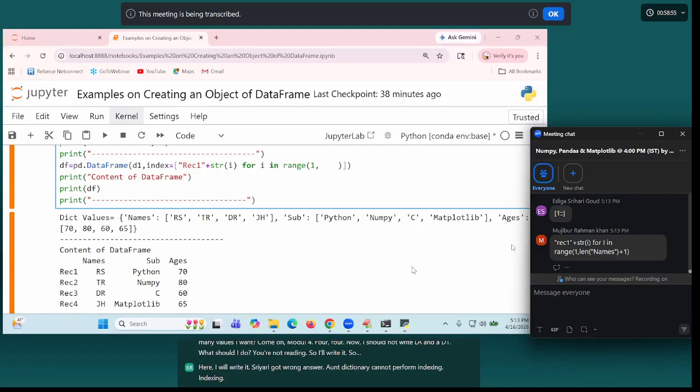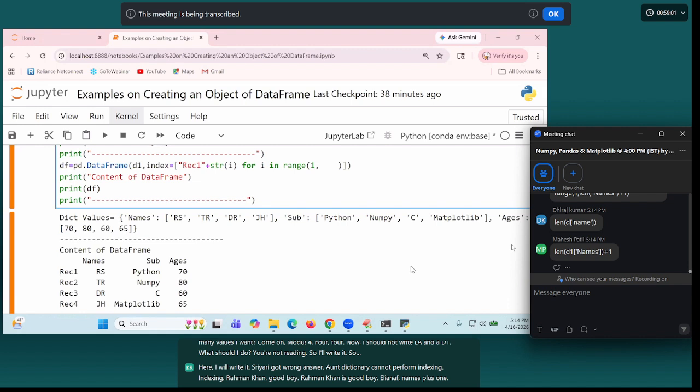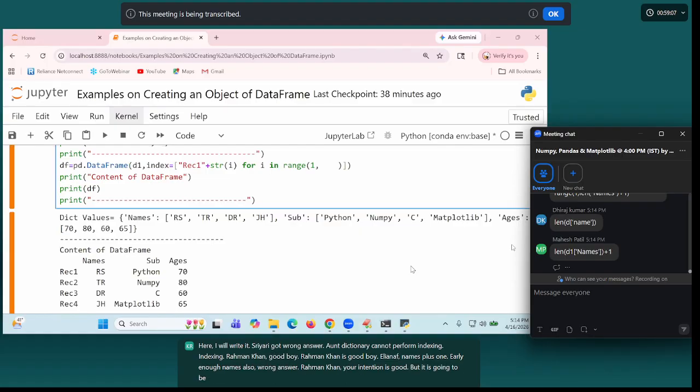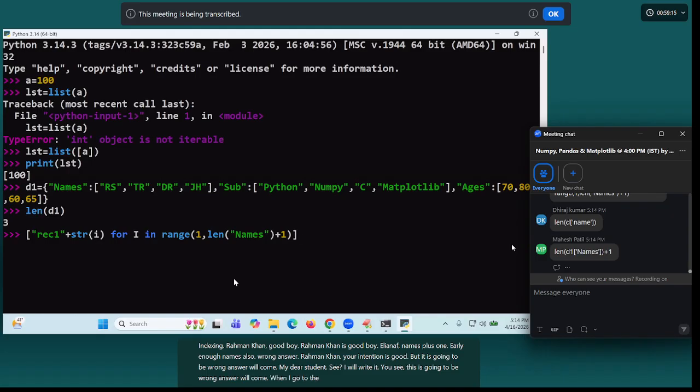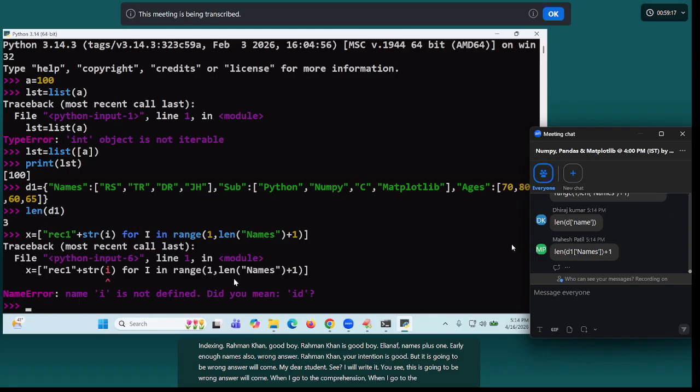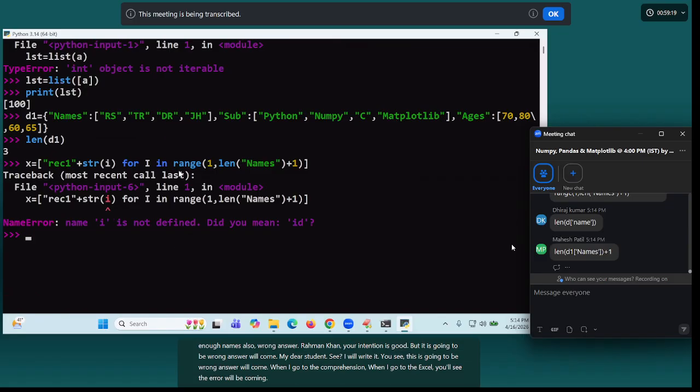Rahman Khan, good boy. LN of names plus 1. LN of names is also a wrong answer. Rahman Khan, your intention is good, but a wrong answer will come. My dear student, see, I will write it. When I go to the comprehension, when I go to the X, an error will be coming.